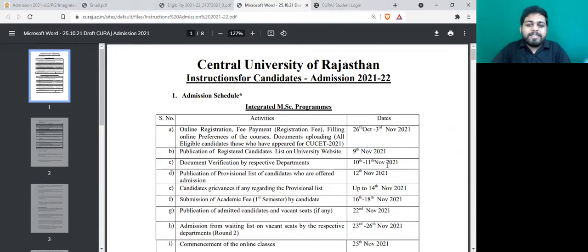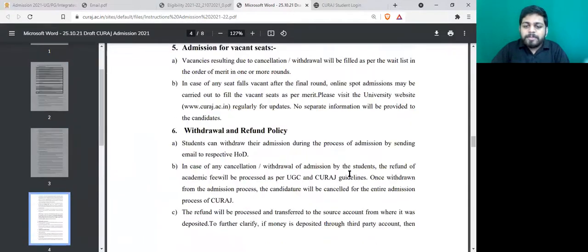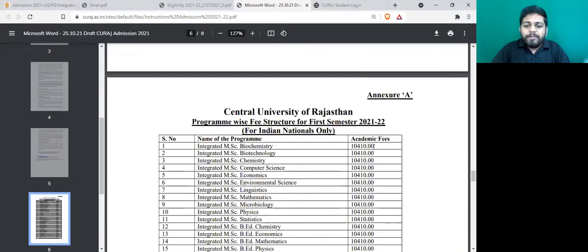One distinguishing factor that is different from other universities is that in CU Rajasthan, you will need to pay the fees initially. If you are planning to apply for the integrated MSc course, you will need to pay an amount of rupees 10,410, whereas other universities don't require the fees to be paid initially. CU Rajasthan requires the students to pay the amount initially.